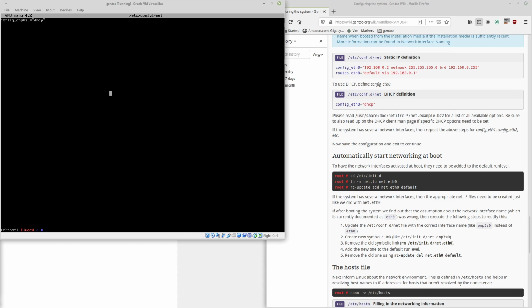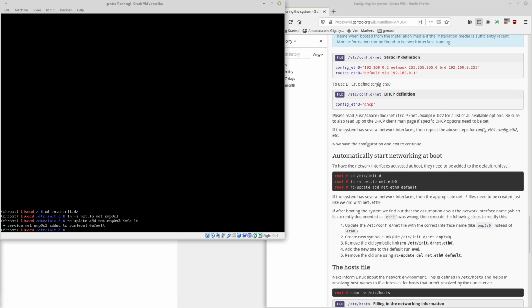All right, and then yeah, I want to automatically start networking at boot. So we're going to cd into our /etc/init.d folder, and we're going to ln -s the loopback adapter to the net.enp0s3 adapter, and then rc-update add net.enp0s3 default. All right, so now that's going to start automatically when Gentoo starts up.